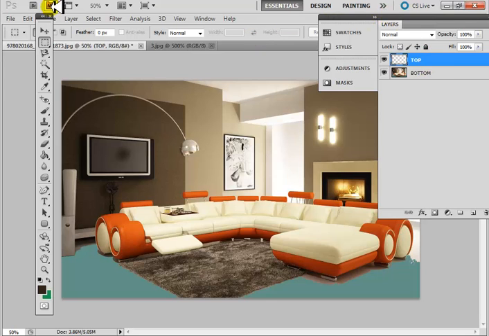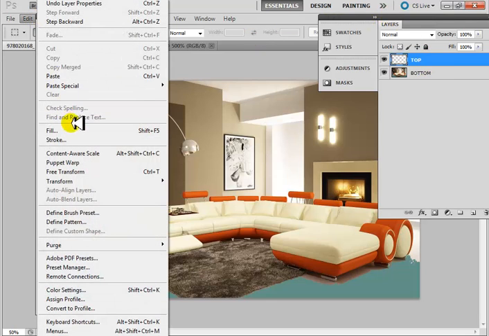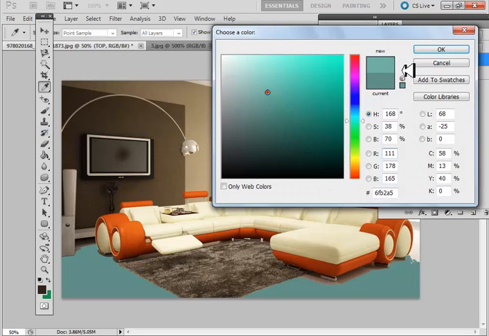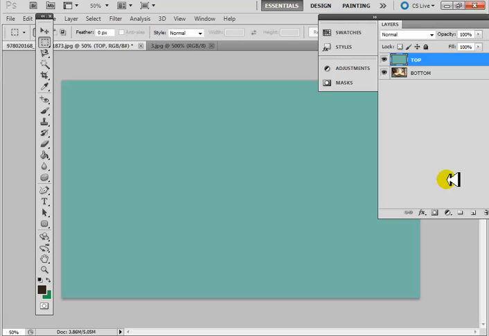I click on the top layer, edit, fill, and I fill it with some color. Okay and okay. I cannot see the bottom layer. Why? Because the top is filled with this color now. It's not transparent anymore. You see it? But you see this arrangement of top to bottom, I can change this arrangement also.